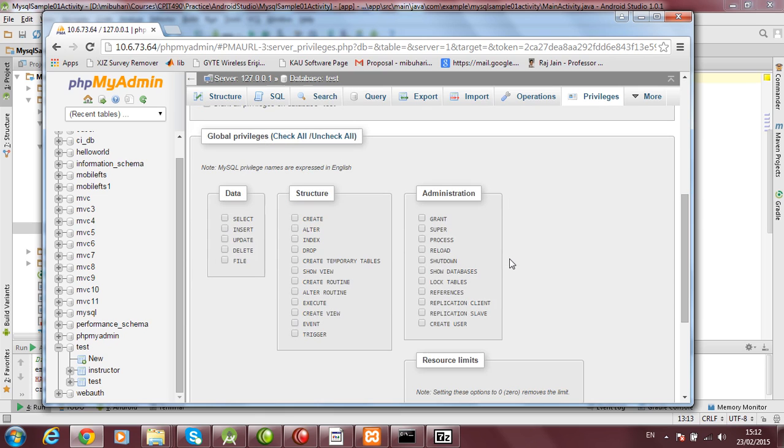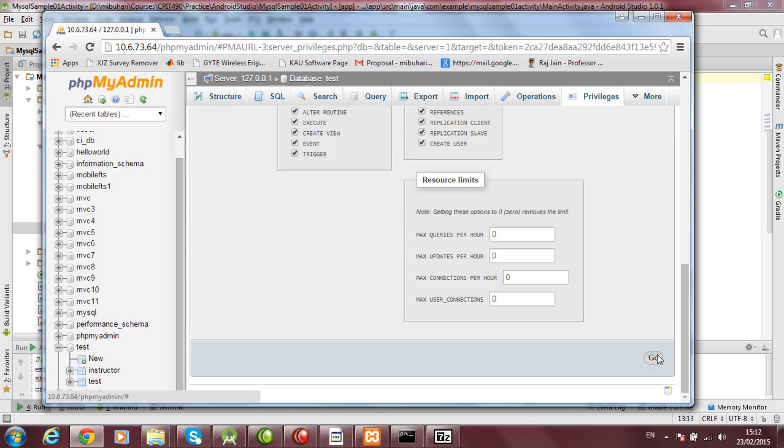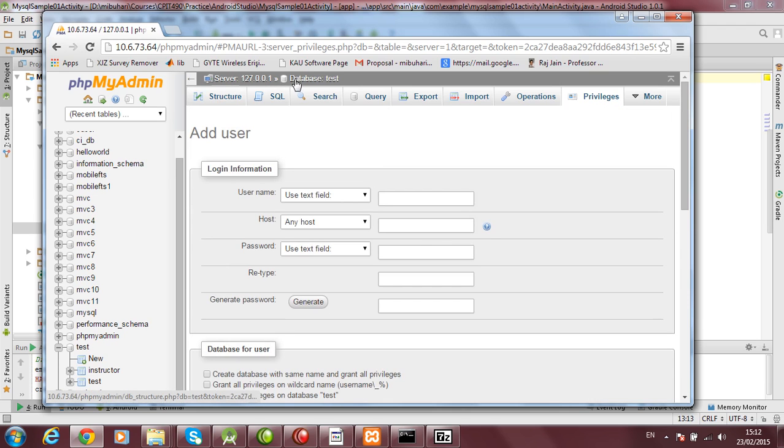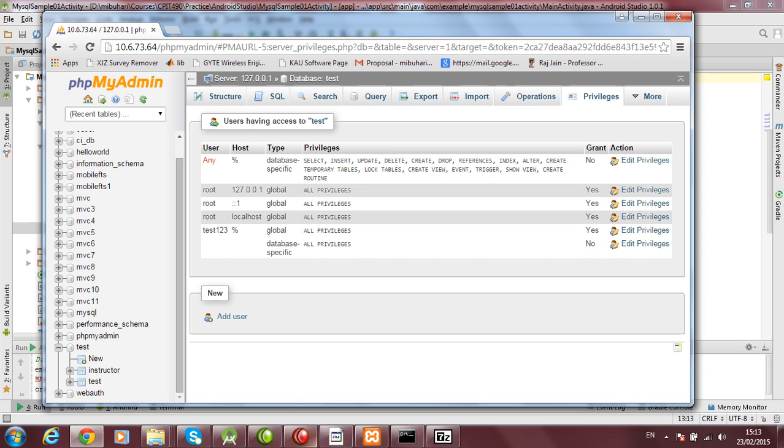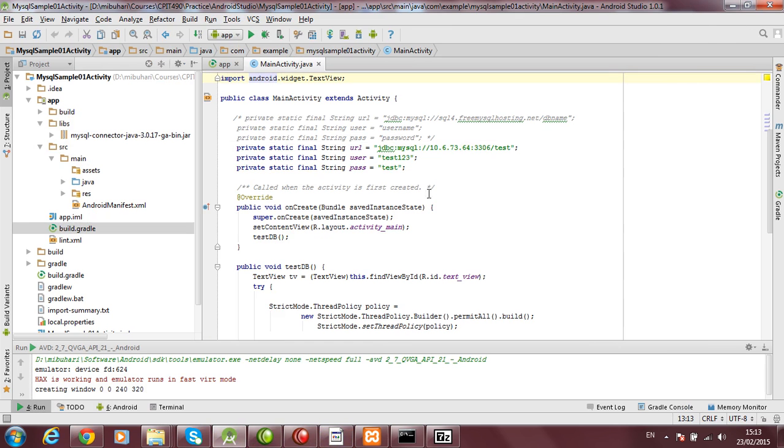Give the proper username and password, permit them to do all this access, and then click Go here. Then automatically the user will be enabled. You will have a user like this. In my case, I have used the username test123 and the password is test.